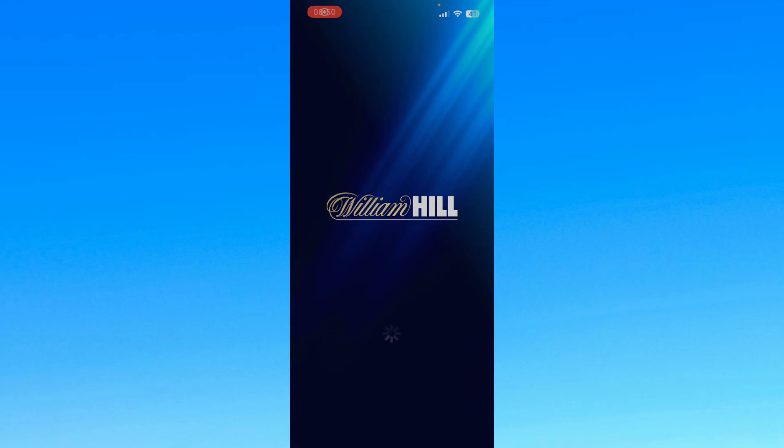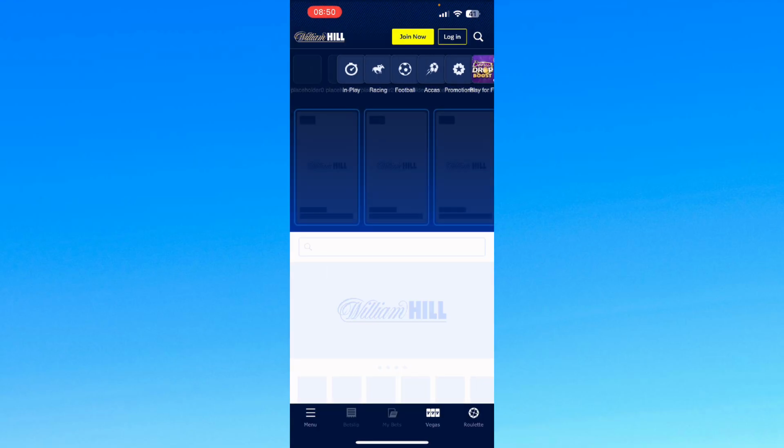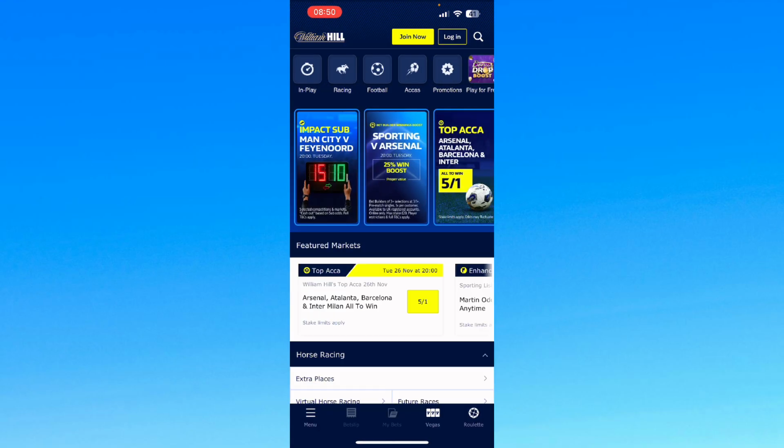It's going to ask you to confirm your location. I always press allow while using the app. Sending you notifications, don't allow. And there we have it, guys. This is the William Hill app. It has fully successfully downloaded and installed on this iPhone device.